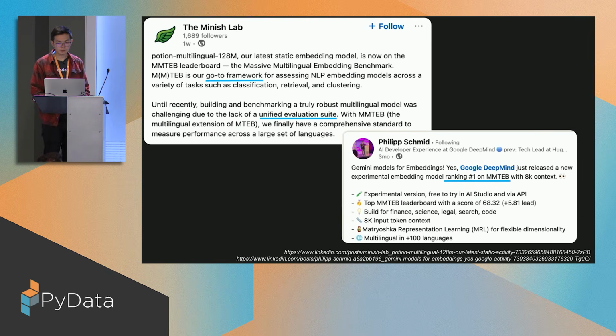And thankfully, the community also acknowledges the importance of a unified eval framework that prioritizes reproducibility. So, we see academic and industry labs use MTEB as their go-to framework. These are some screenshots from LinkedIn that we saw within the last couple months. I think these are the static embedding folks, and then we see Google DeepMind was using the same benchmarks as well.